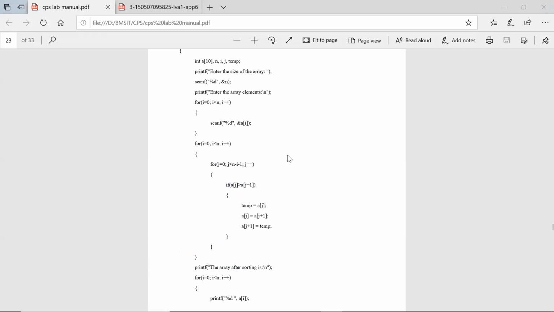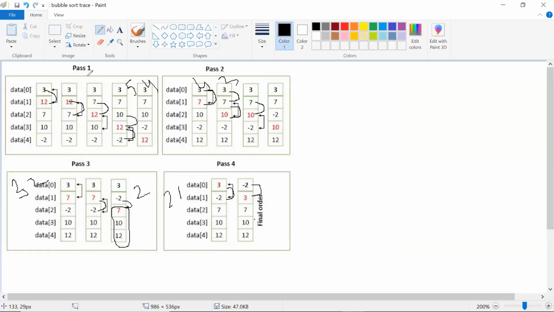See, the i value is the pass number, and whatever value you are writing in the data index is called the j value. So what we are doing: data of j is greater than data of j plus 1. These are the j values, passes are the i value. If data of j is greater than data of j plus 1, we have to swap it. That is the logic we have written here.